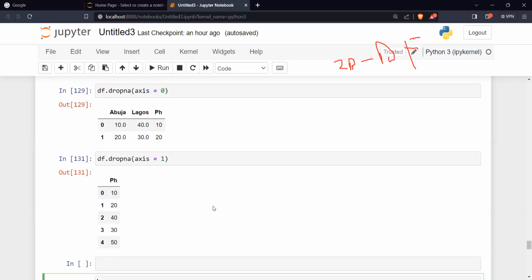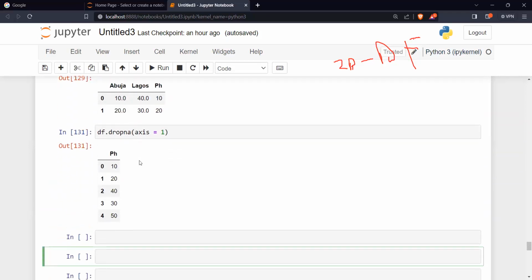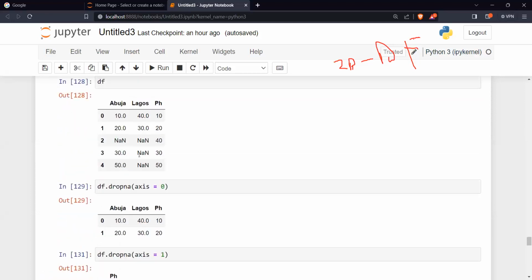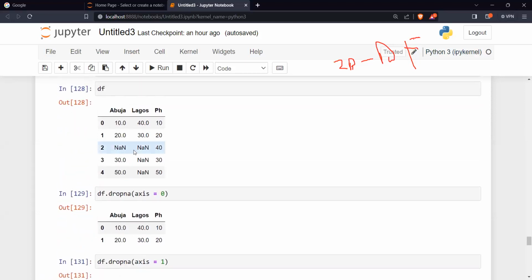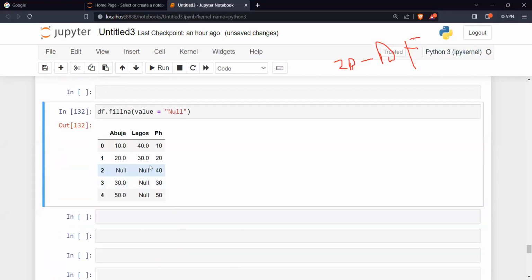But if I want to fill it with text now, how do I do it? What text should we put in place of it? I can put none, nil, unknown, or even null. So the same way, I can have df dot fillna, where I have value equals to what? Null. Can you see that? So I'll put null, null, null.